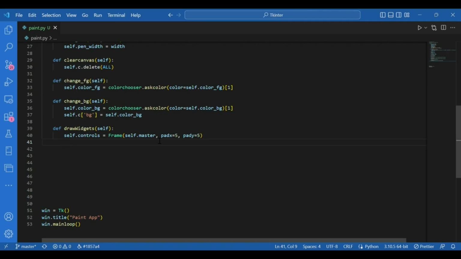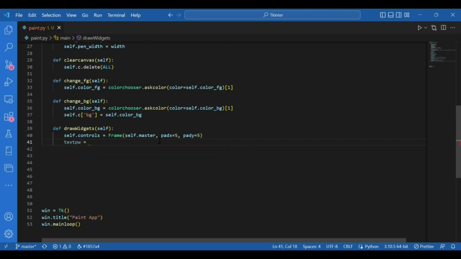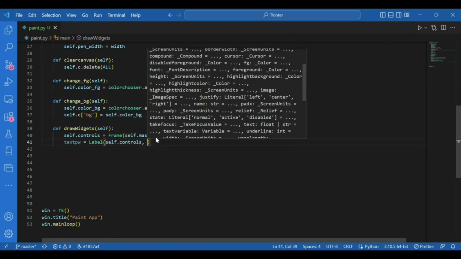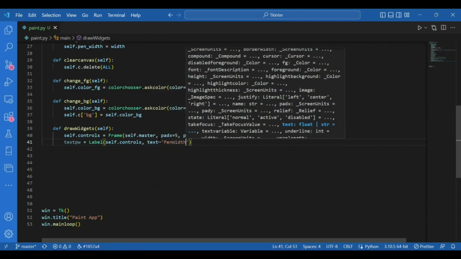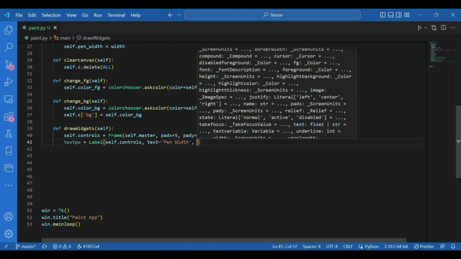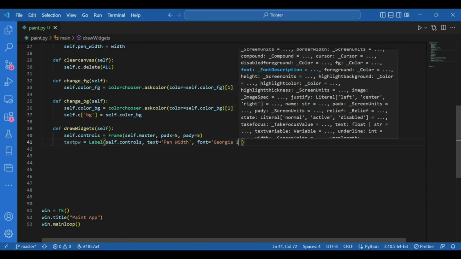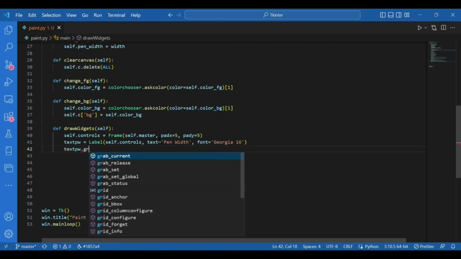So starting with the label of the pen width controller, I'll write pw equals Label(self.controls, text equals pen width, font equals Georgia 16). Now I got this on the frame and not the window itself, please note that, and I'll put it in a grid. I'll write pw.grid(row equals 0, column equals 0).